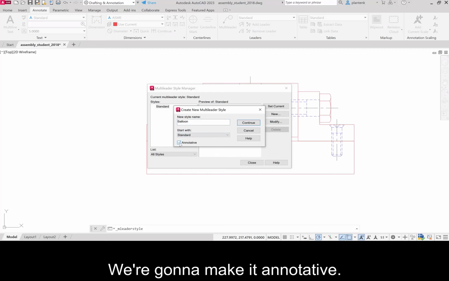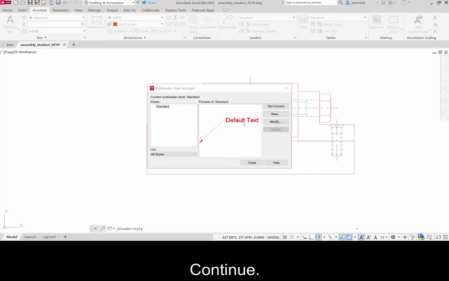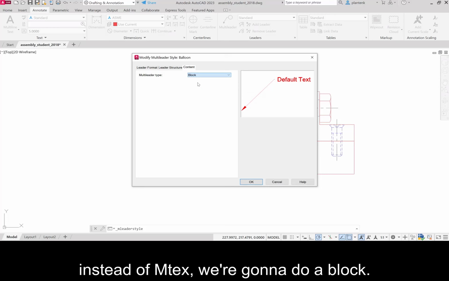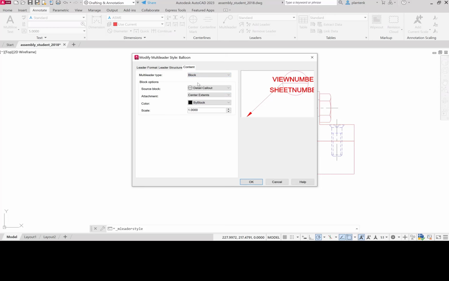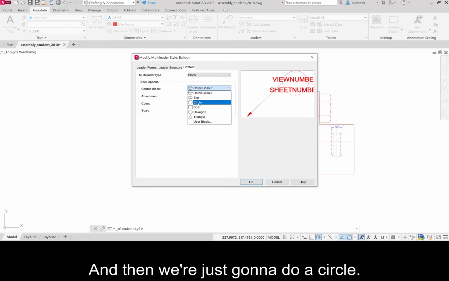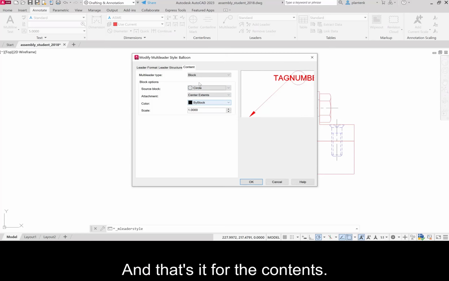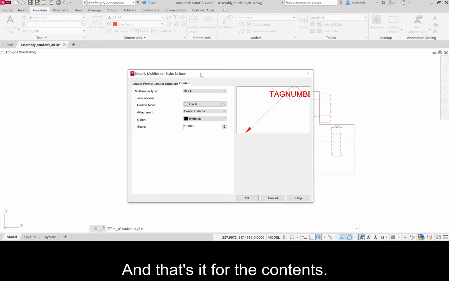We're going to make it annotative, continue, and under the multi-leader type, instead of mtext, we're going to do a block. And then we're just going to do a circle. And that's it for the contents.